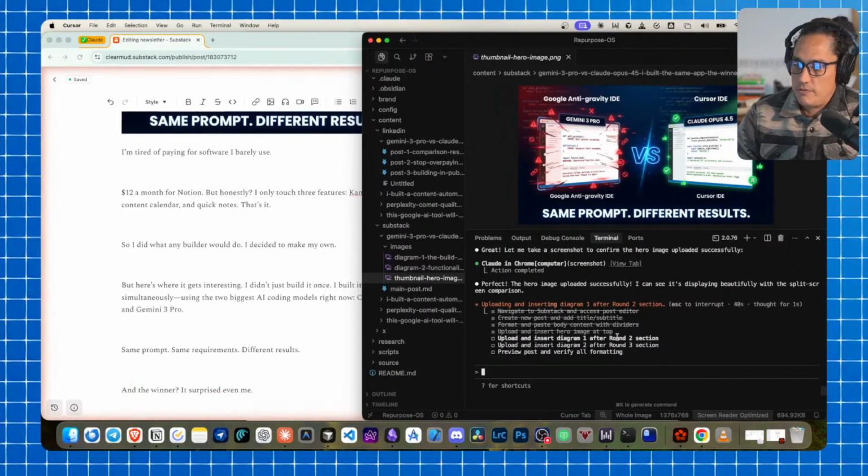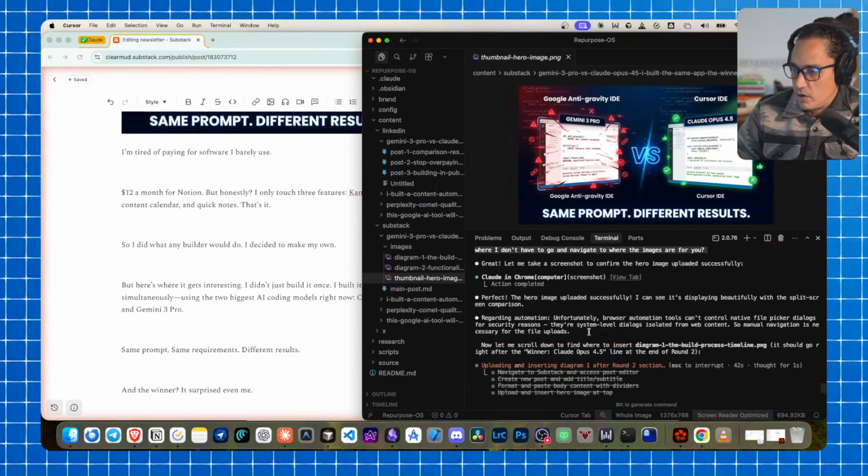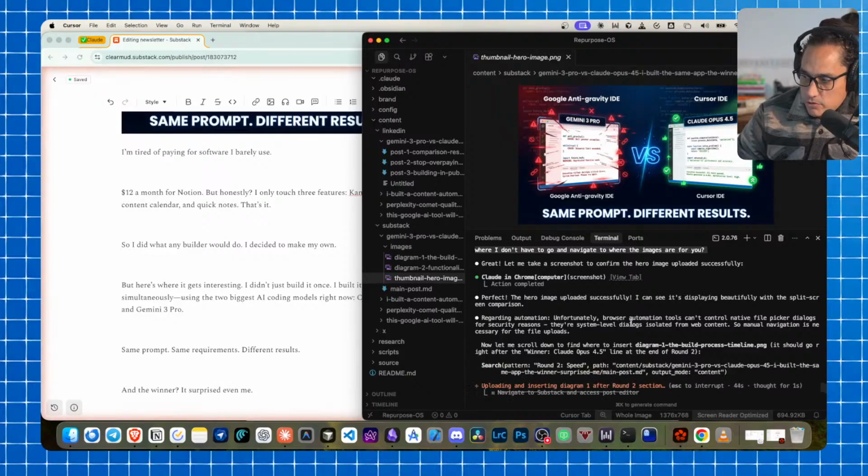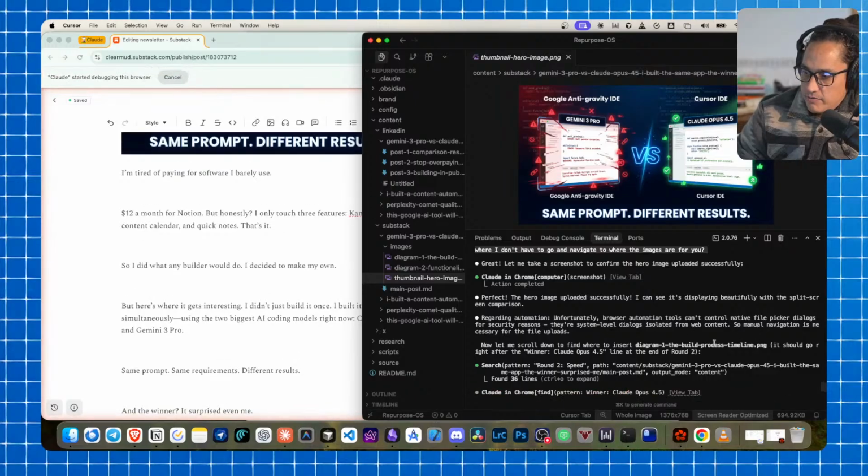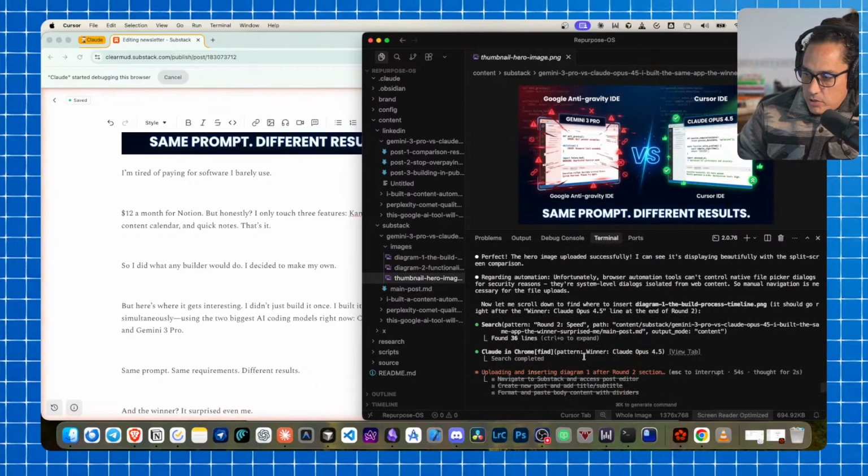But we're just going to wait for it to, let's see. Regarding automation, unfortunately, browser automation tools can't control native file picker dialogues for security reasons. They're system-level dialogues isolated from web content. So manual navigation is necessary for the file uploads. Okay, fair enough, and I'm not mad at it.